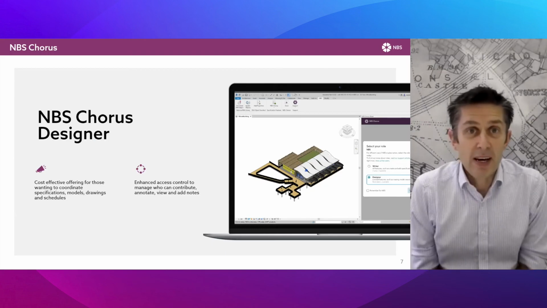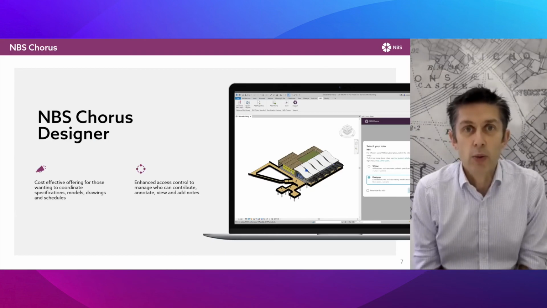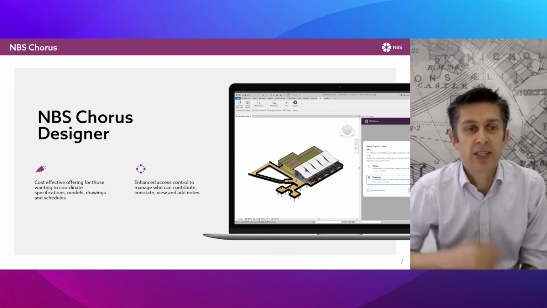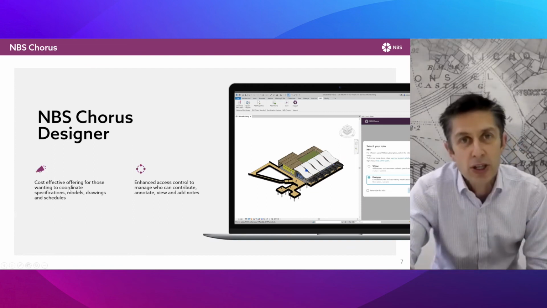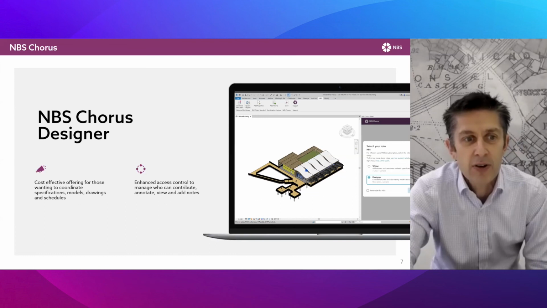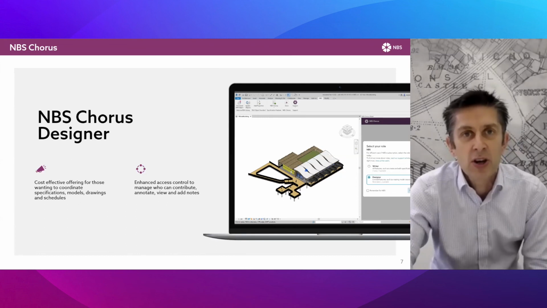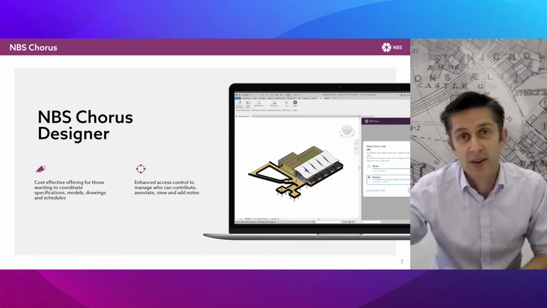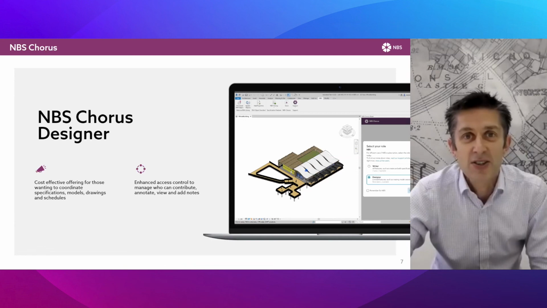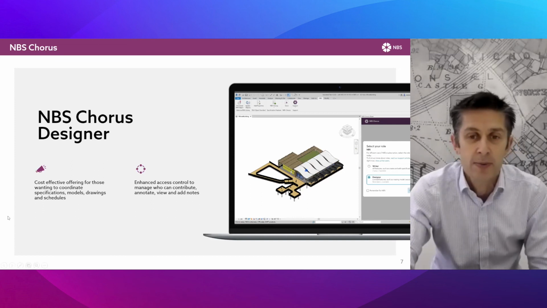So yeah, just back to me now, just to finish off. Hopefully today's webinar has been of interest. NBS Chorus Designer offers a cost-effective option for those who want to spread NBS usage wider across their project, for those wanting to coordinate specifications, models, drawings, and schedules. You can come in wearing different hats. You might be in designer mode where you want to add all the associations and put notes in, and then later on in the day log in as a writer where you want to go into more detail and write the specification and add content to the spec.